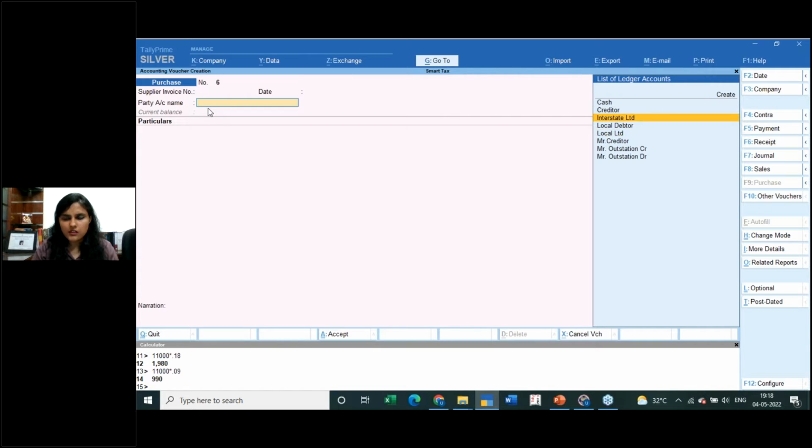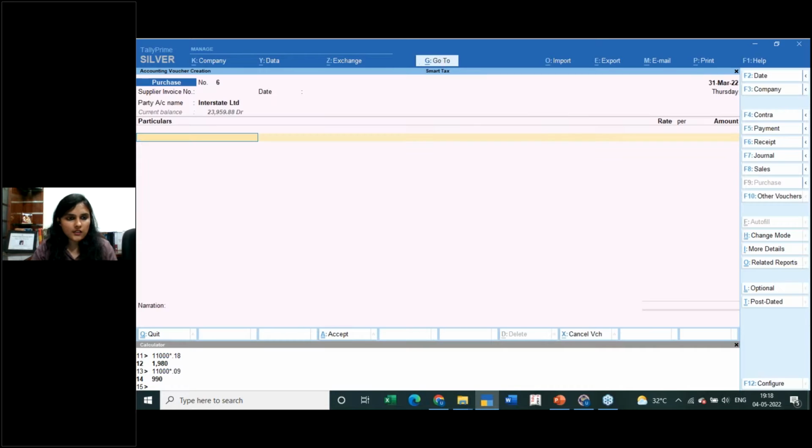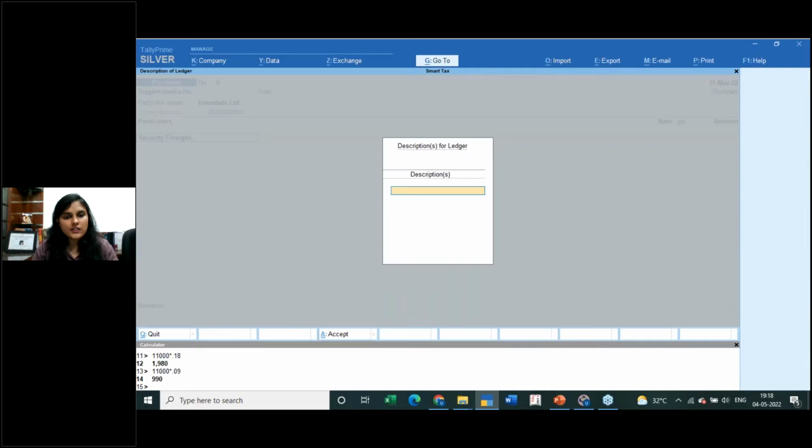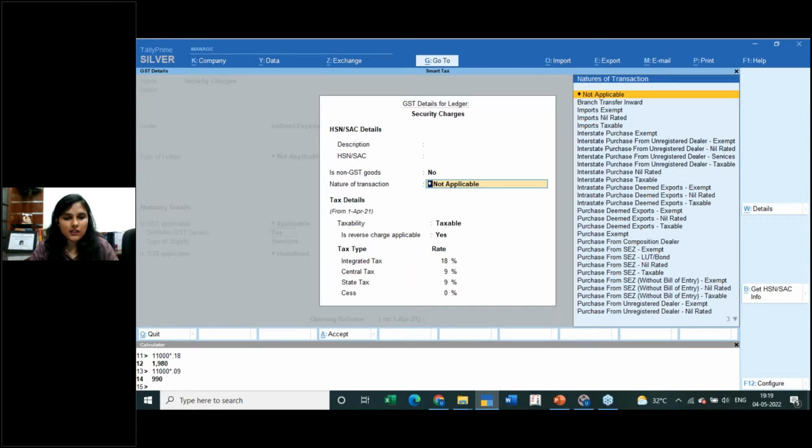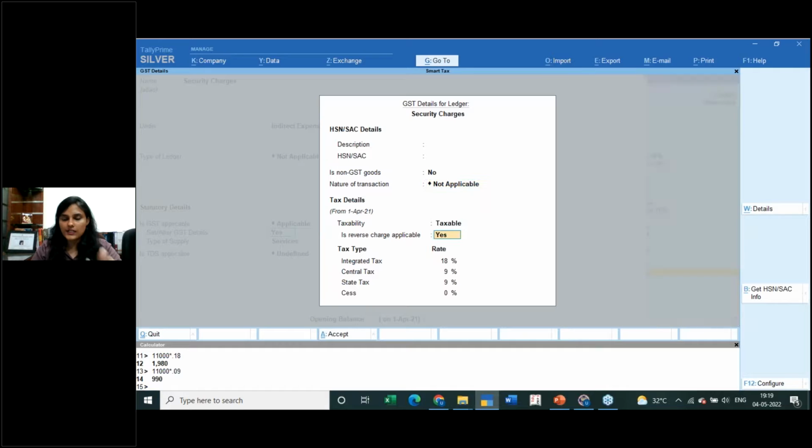I'll just choose any one party, probably Interstate Limited, and I will choose security charges. In this, security charges is RCM enabled. You can just create, or I'm just showing you quickly. So once you say applicable, even for RCM transactions, you have to say that it's GST applicable. And when you're selecting, if at all you want to make it only local, then you select anything over here, otherwise do not select anything.